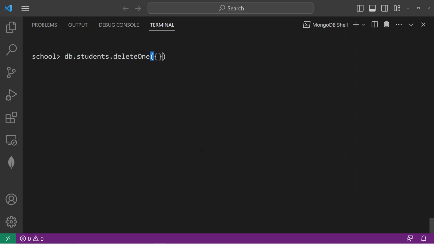We have one parameter, a filter parameter. It's very similar to the find method. We list some criteria to search for. Let's delete anybody with the name of Larry. That was acknowledged. The deleted count is one.